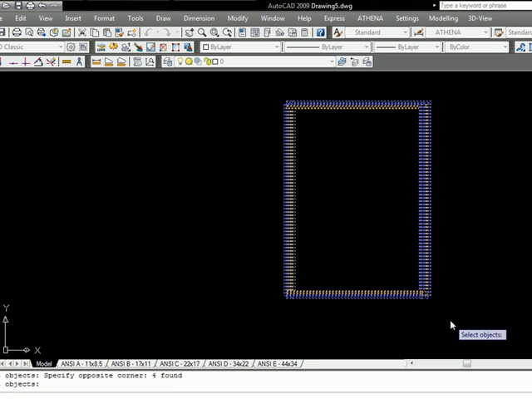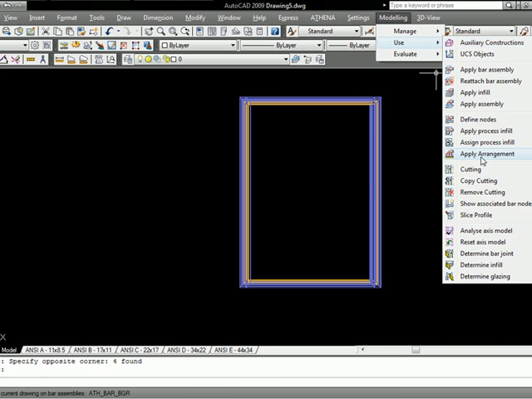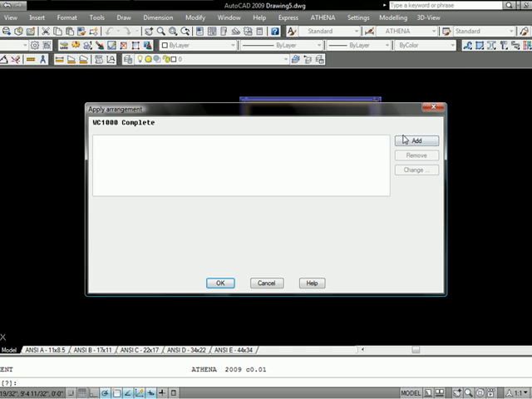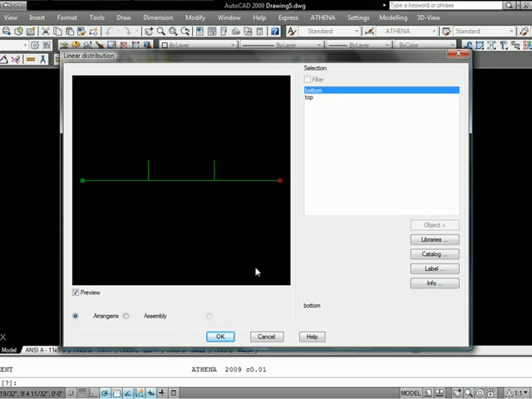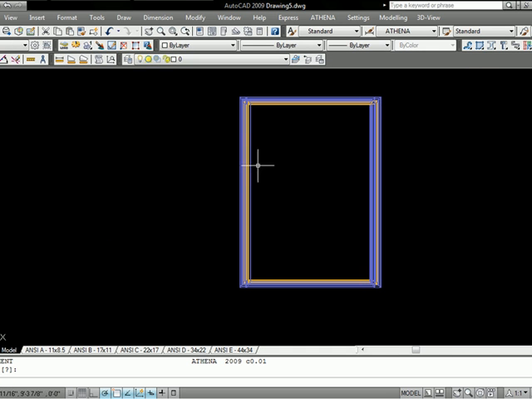We'll go ahead and tidy this up. Now I'm going to go ahead and apply an arrangement to our bar. I'm going to add bottom, add top, hit OK, and it should have applied some holes.